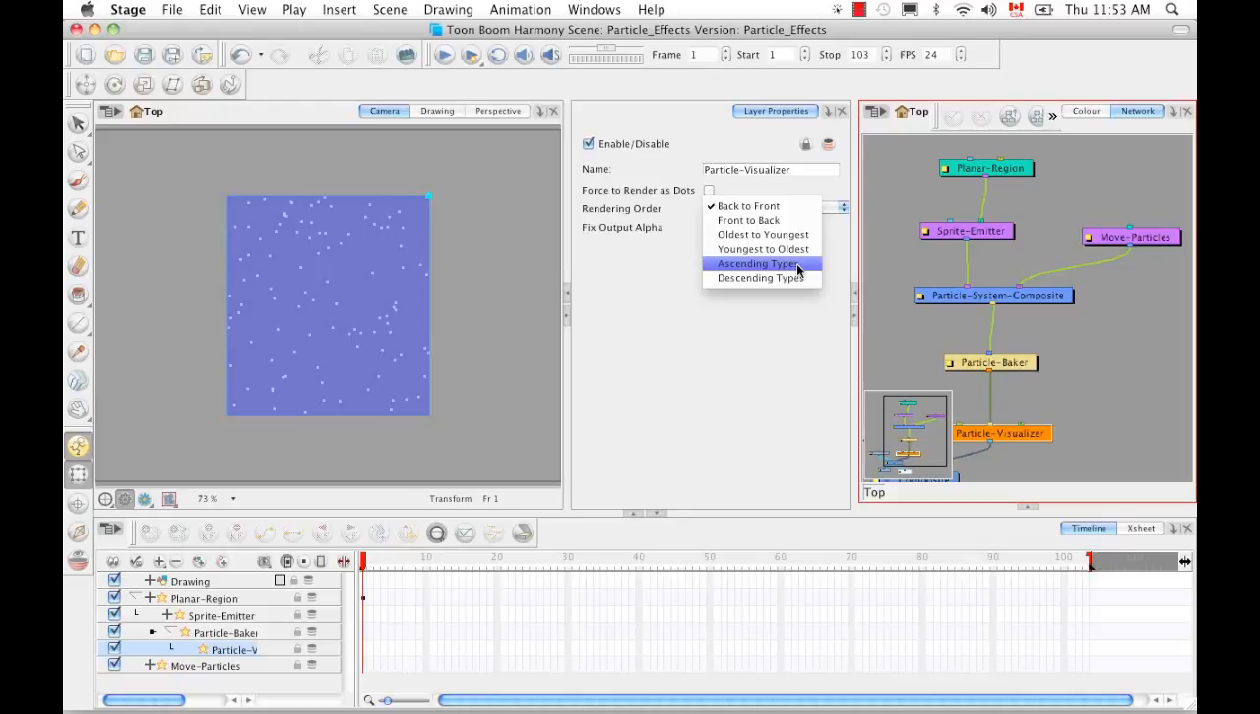Ascending type, so once again this has to do with the types that we've assigned on our sprite, so the actual numbers of the drawings. This would put the types that are newer or have a larger number in front, and descending would put types that have a larger number in the back.